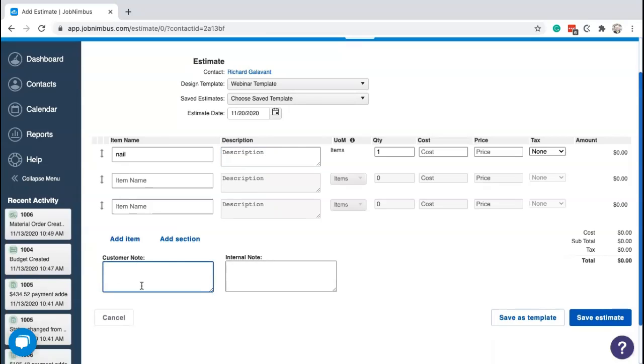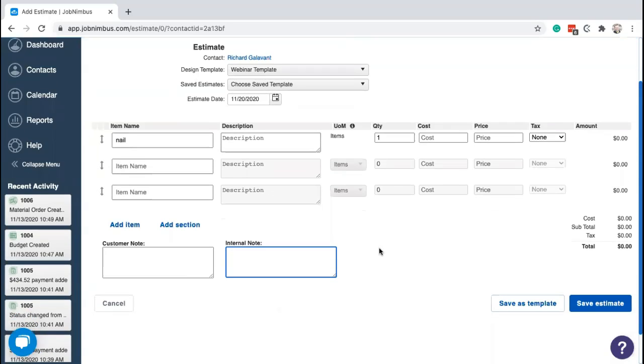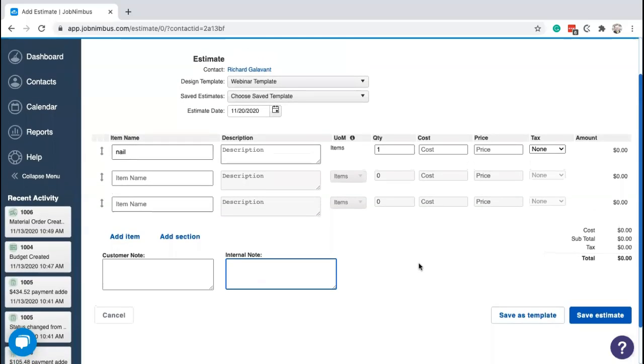And this is right here, this customer note box. This is where we add in those magical instructions or special instructions for our customer. We can also add in internal notes that will only be seen by our team in JobNimbus. Once we have our estimate built out, we can, if we're going to be using this estimate a lot, save it as a template.